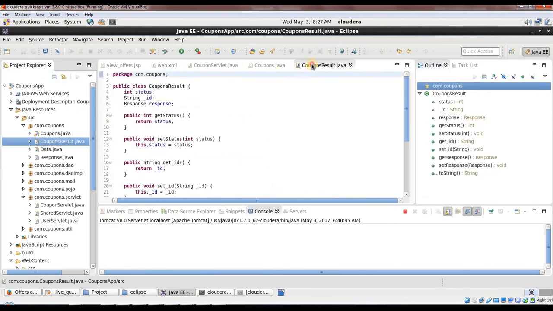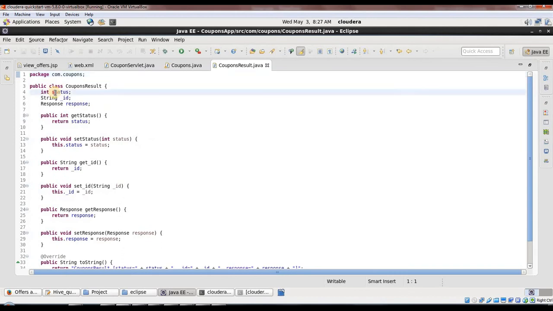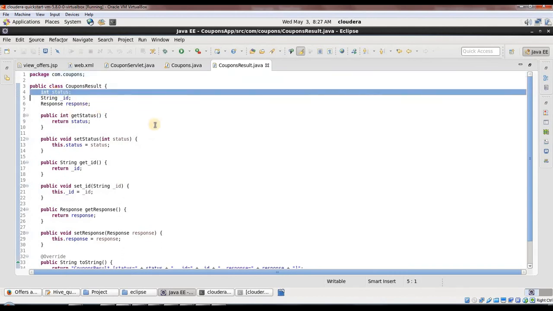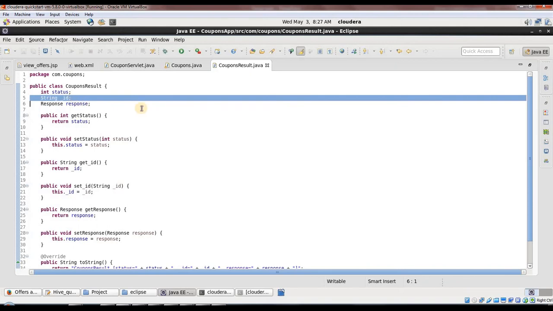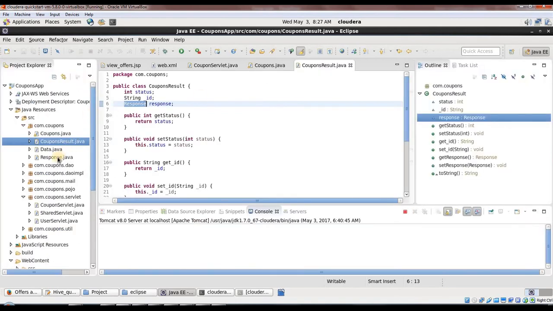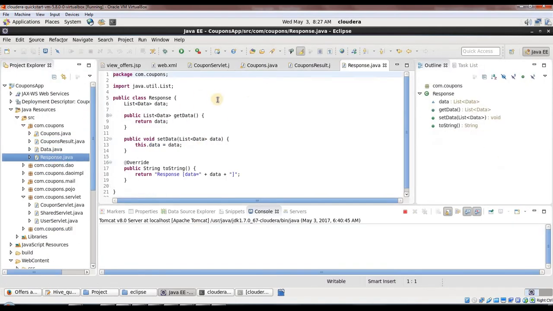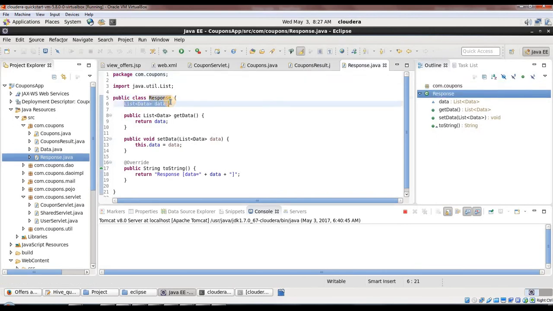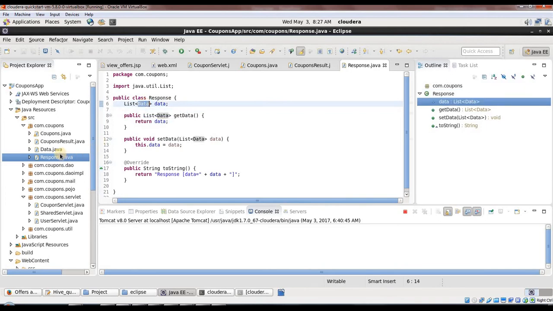Inside the coupons result class, so there you can see the status of the result will be there, whether it is successful or failure, like that, and ID of the result, like unique ID for each request, and then one response object will be there. So what will be there in the response object? Let us check. So if you open that response object, this response object contains list of data. That's all. So further, what will this data contain? Let me open and check.